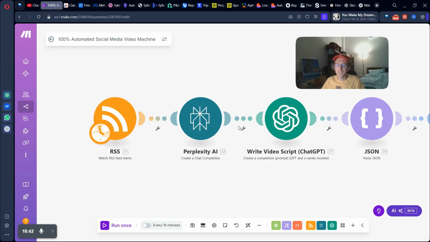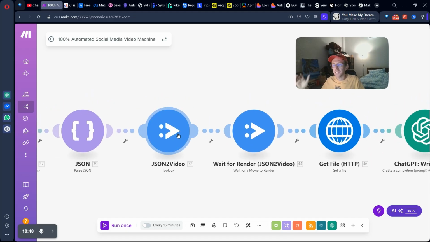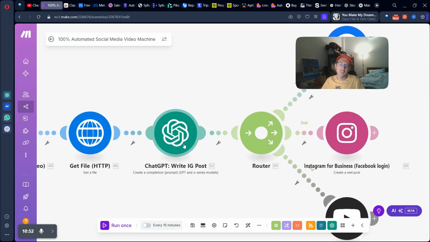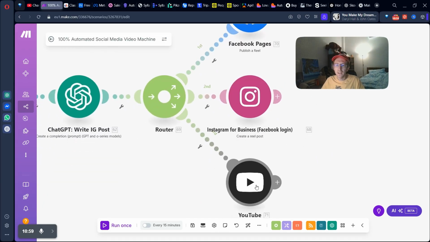If you want to check that one out, it's a little bit more complicated, as you can see from this automation. But basically what we're doing is creating images, or actually videos in this case. And we're using an RSS feed, and then we're doing some research using Perplexity. We're writing a video script and passing it into JSON to video, which is creating the video for us. And then it's getting the file and uploading it to different social media platforms. In this case, Facebook, Instagram, and YouTube.